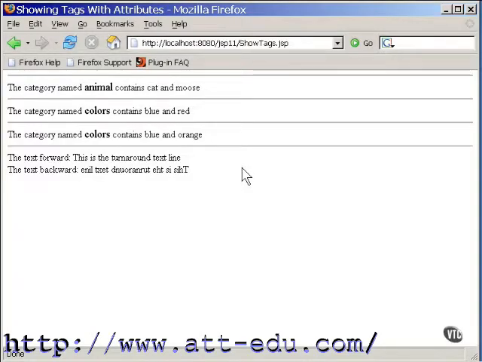Here you can see the lines of text produced by the tags. This first line is produced from the category tag being supplied values for all 3 of its attributes. This second line did not specify any attributes. Instead, it let all 3 of them default.